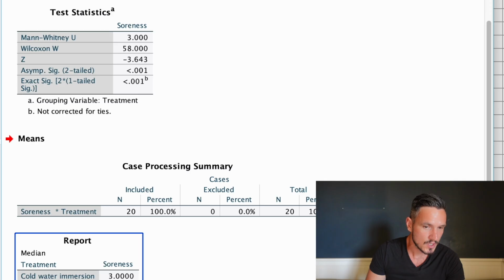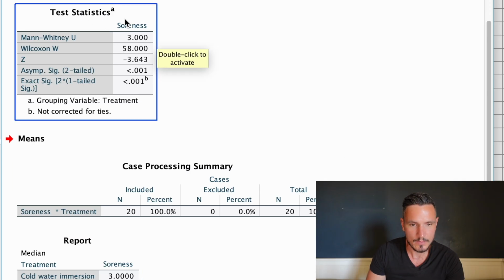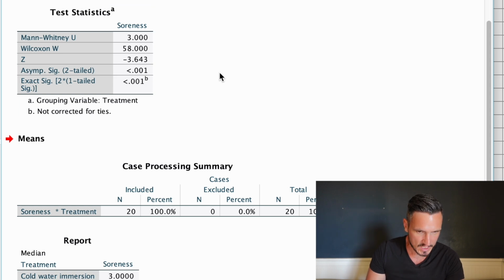And in order to determine that, we have to look at this test statistics table and at this asymp sig two-tailed row, where we can see that we have a value of less than 0.001. And as this is less than 0.05, we can conclude that there was a significant difference between those conditions with respect to soreness. So that's essentially how we run and interpret the Mann Whitney U test.